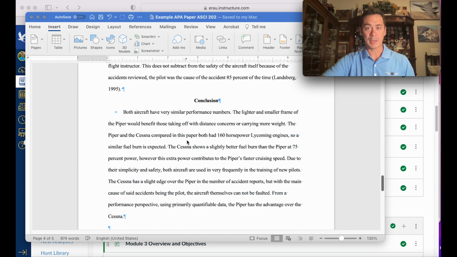Also, since this paper is demonstrating your knowledge from the course material, from that module, it would behoove you to have something sourced from that module.